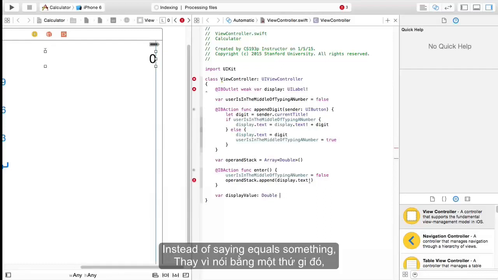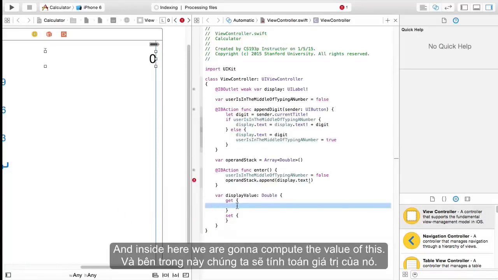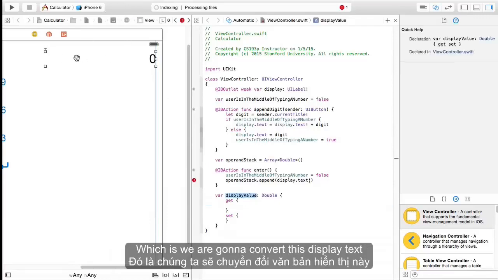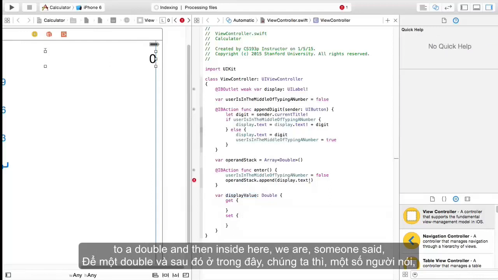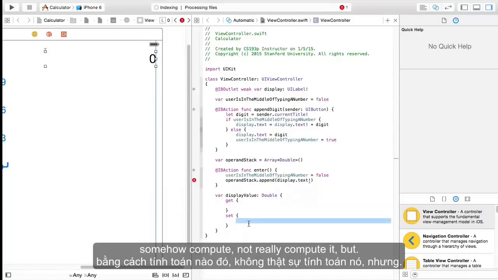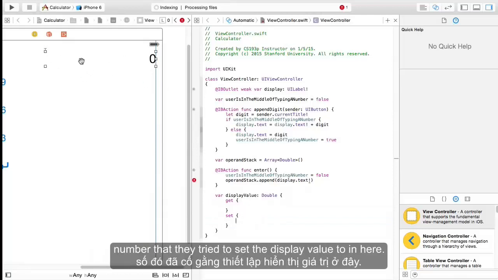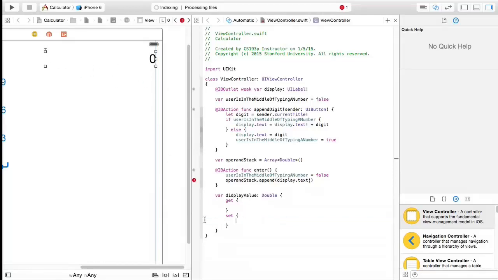Instead of saying equal something, you just put curly braces after. And you say get, and we say set. Okay, and inside here, we're going to compute the value of this, which is we're going to convert this display text to a double. And then inside here, someone said display value equals something, and we're going to decide what code we need to put that number that they tried to set the display value to in here.